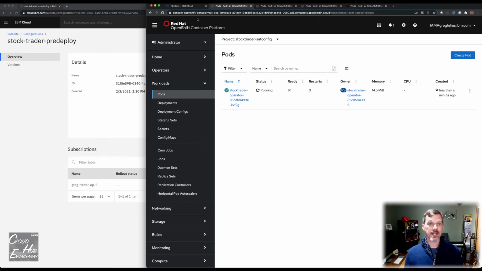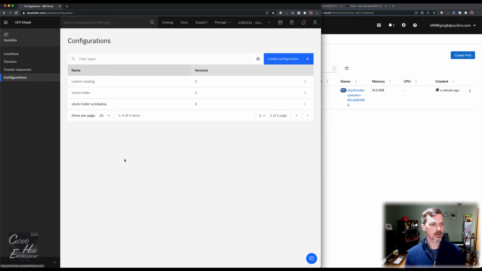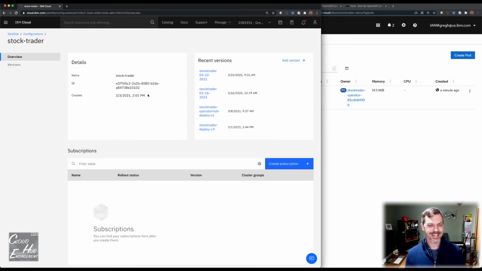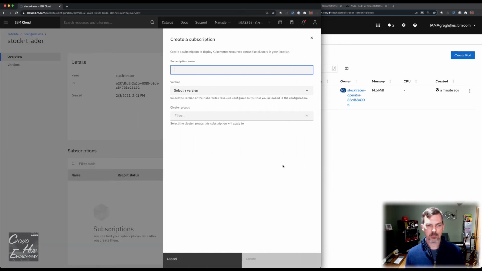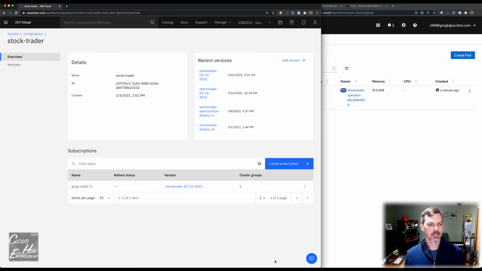So now that I've got the operator running, I'm actually going to go back to my stock trader and show it deploy. So again, I'm going to create a subscription, Greg Trader 2, pick the latest version, and go to my group and select it. And so this one is going to go out and deploy as well.